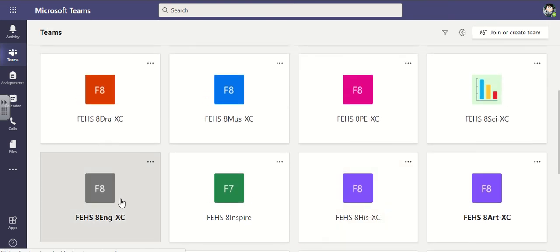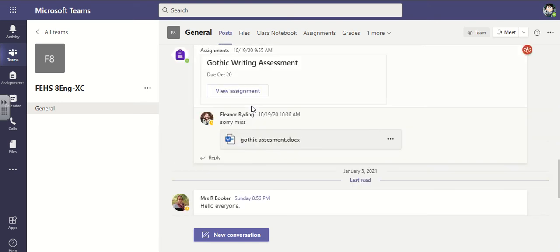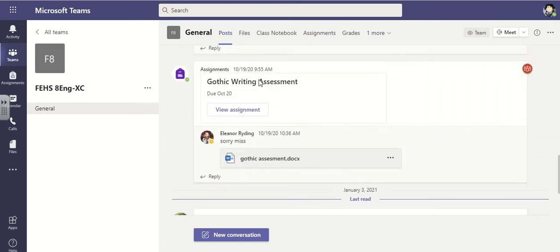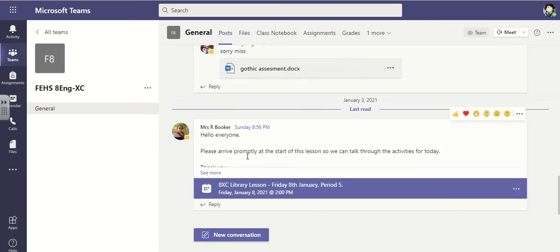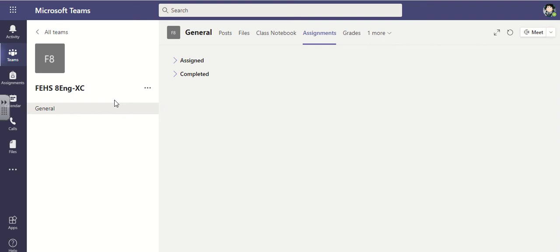Okay, so I can look in the English lessons, English team, and say there's obviously an assignment been set there, so you can go on there, you can look at what assignments have been set. So there's some Gothic research and a writing assessment. Again, those were prior to lockdown, so if the date is prior to January and your child's not done them, please do not be alarmed, because if your child was in school, they don't have to have done them.